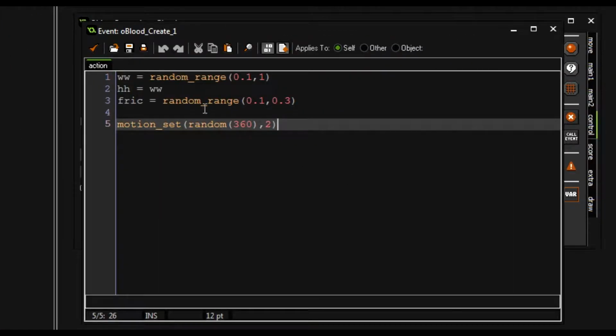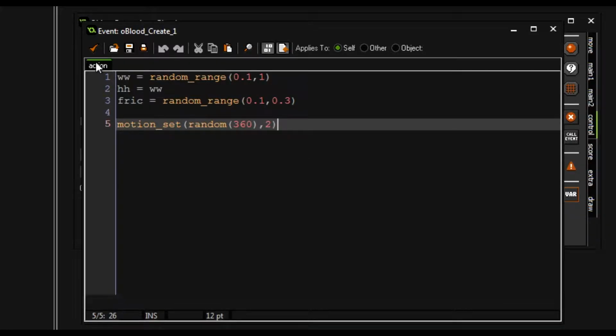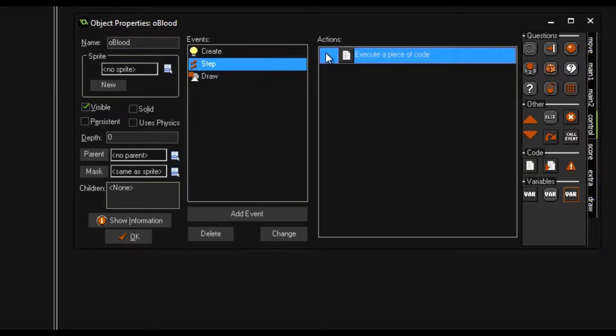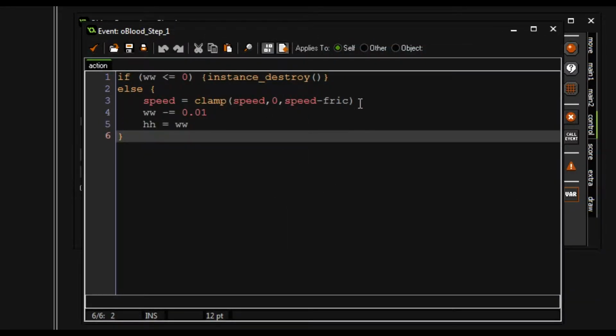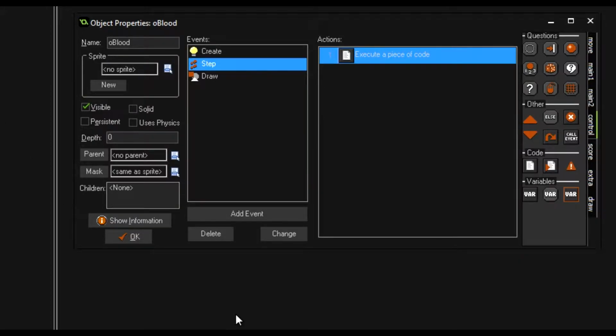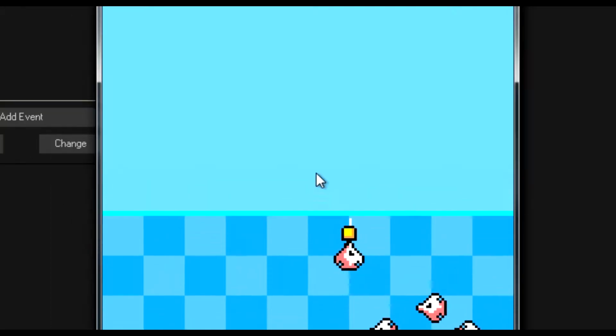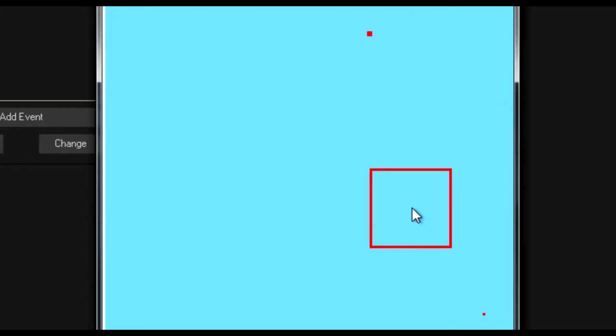So to recap, we create the blood when we destroy the fish. The fish will spawn a piece of blood, a drop of blood, a squirt of blood, whatever you want to call it, and the blood will fly in a random direction at a speed of 2 and incrementally get smaller as well as slow down a bit. So let's see if any of that even works. Start with one fish. Pop.